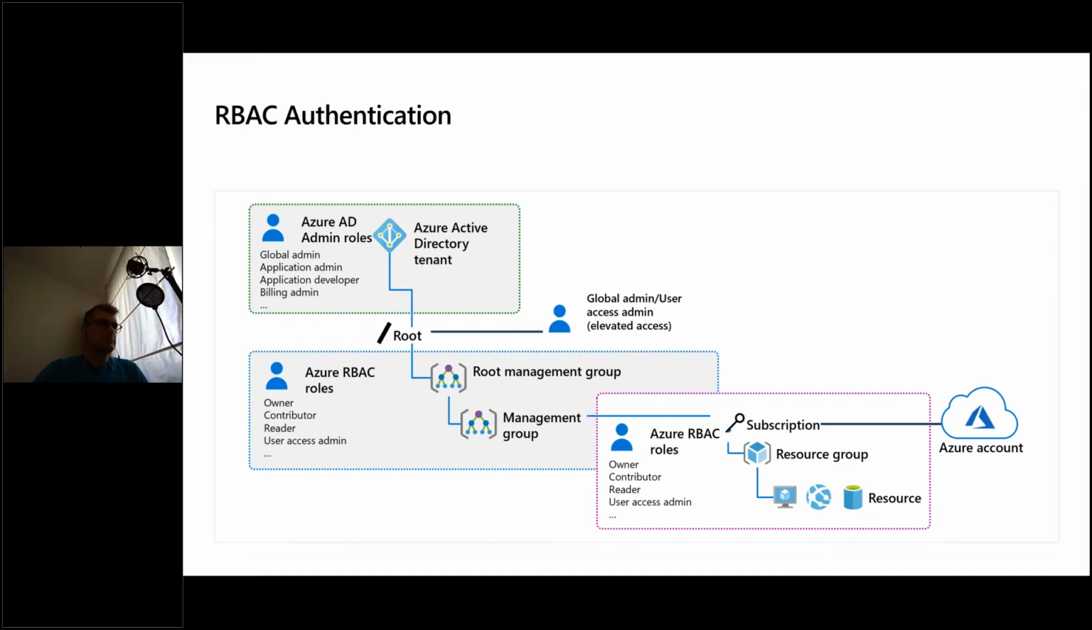The user access admin is practically assigned at the scope of the root. So, as a global admin, you might need to elevate your permissions, for example, to regain lost access to an Azure subscription or management group, or to view all subscriptions and management groups in an organization, or to grant another user or yourself access to a subscription or management group, etc.